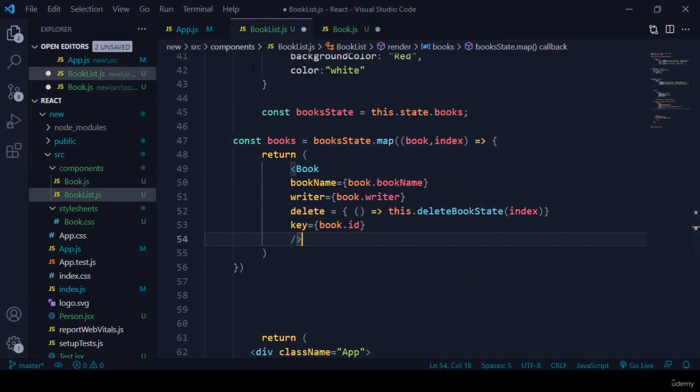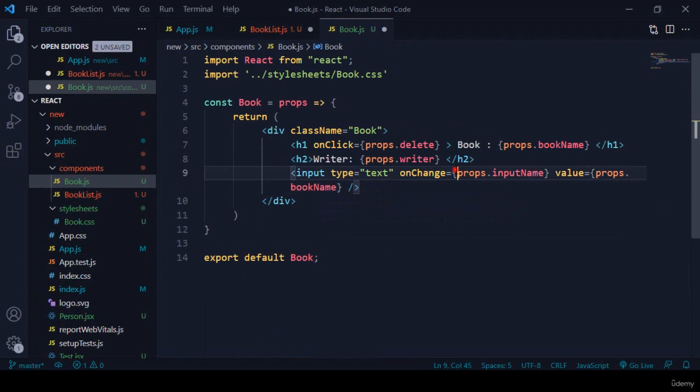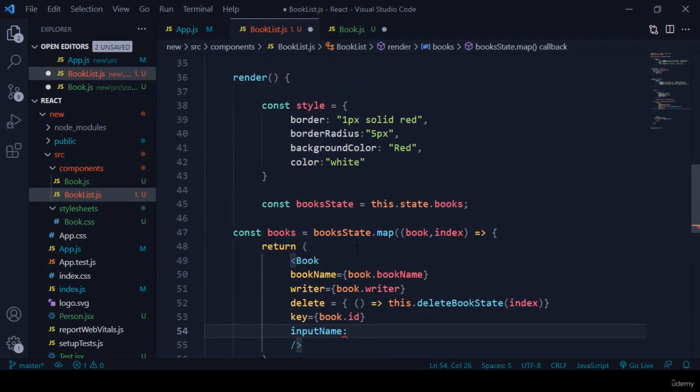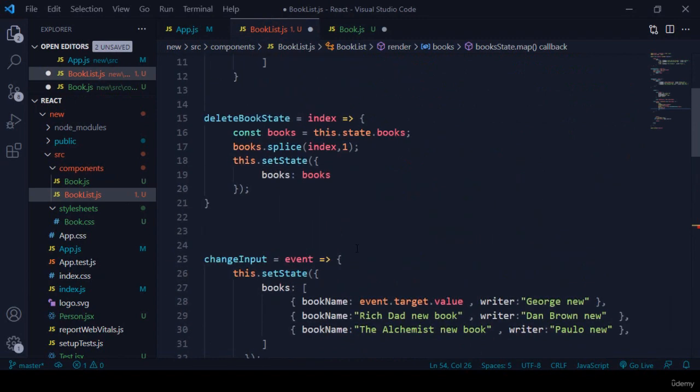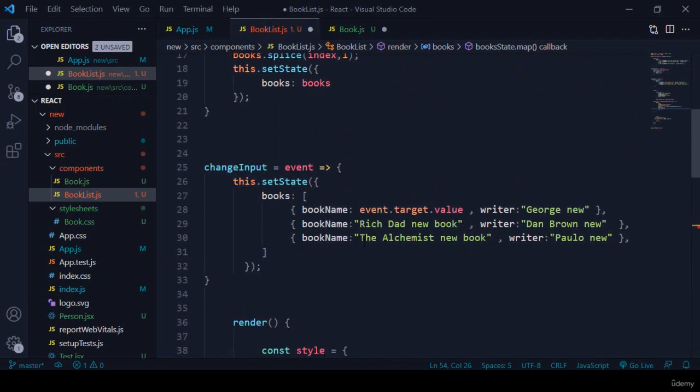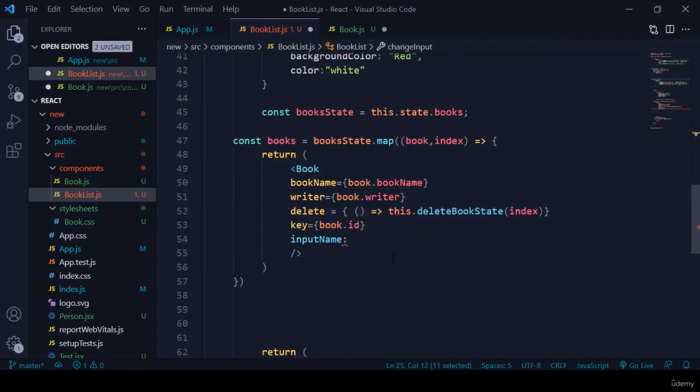Now we have to declare this property in our book list. If you go to the book list, here is our map. From this position, I want to pass our ID, and one more property named input name, right? So input name will be our method. I have already created this method. You can see the method name is change input, right? So I want to copy it and access it here.